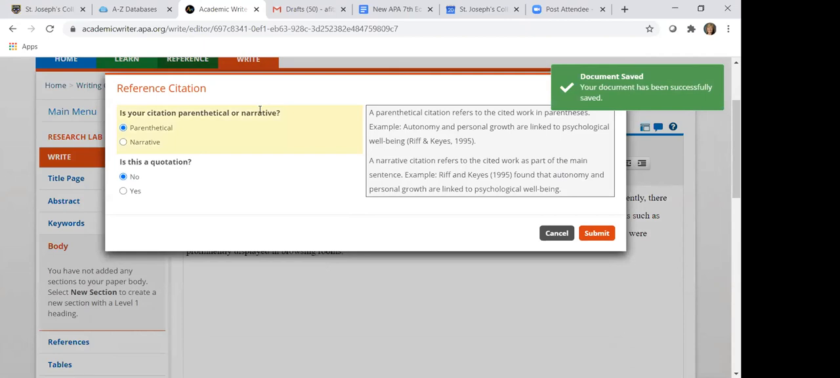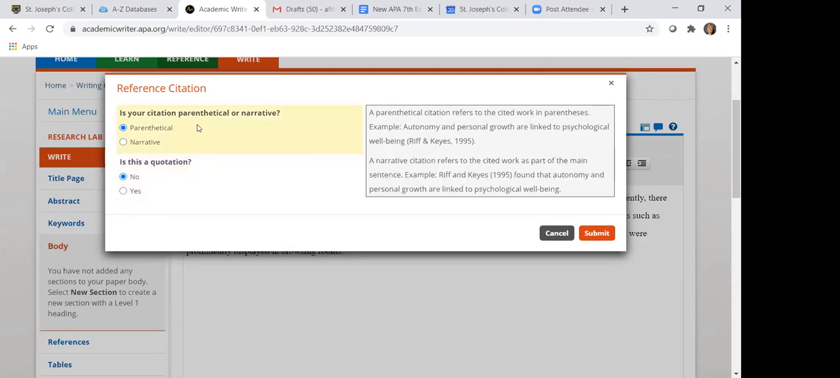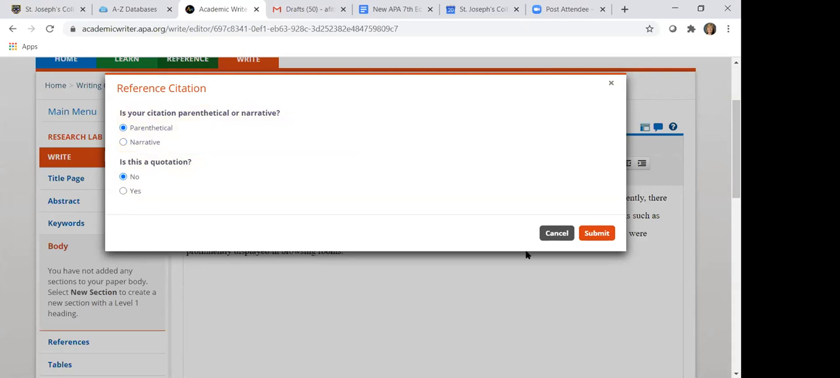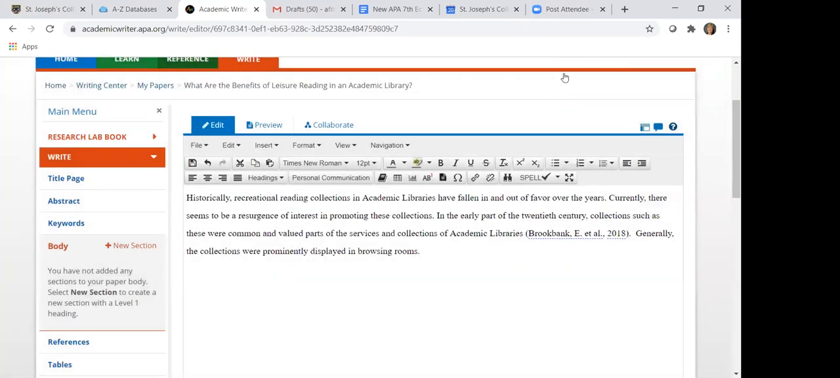And they ask me if it's a parenthetical citation, a narrative, or a quotation, and they give you the explanation of those. So ours is a parenthetical. If I can hit the button there, here we go. And as you can see, it enters it right in for you. It puts the citation in for you. So it's very easy to do. If you wanted to change that, as long as it's in edit, you can highlight it, remove it, and add another citation.